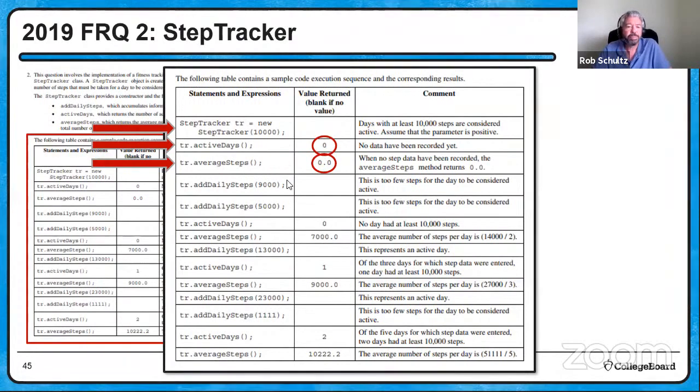But then I say, okay, today's the end of my first day. Let's add our daily steps. Today I took 9,000 steps. Well, 9,000 is going to be below 10,000. So it's too few to be considered active, but I still have to register that number of steps and I have to register the number of days. Here's day two. We added 5,000 steps. So at this point, if I call active days, it's still zero. We haven't had a single day yet where I've had at least 10,000 steps.